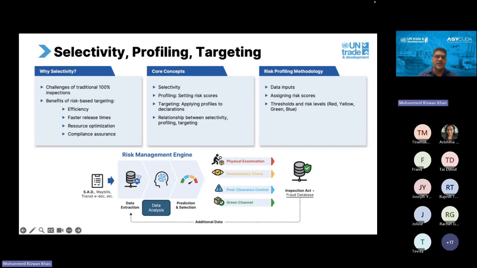So as you can see in the diagram, which depicts how the risk management engine basically works, data is fed in through the SAD, through waybills, through transit documents, or any e-document in the system, or it's extracted from past data. It is analyzed, and then profiles are done in the system. And then according to the profiles, the different channels are selected.